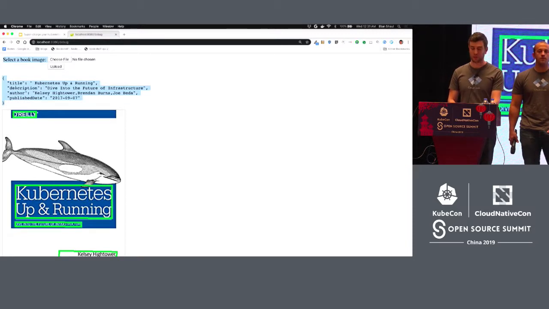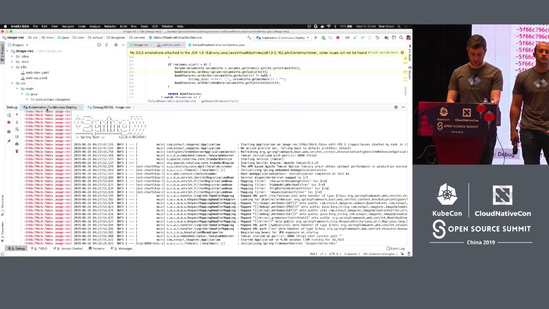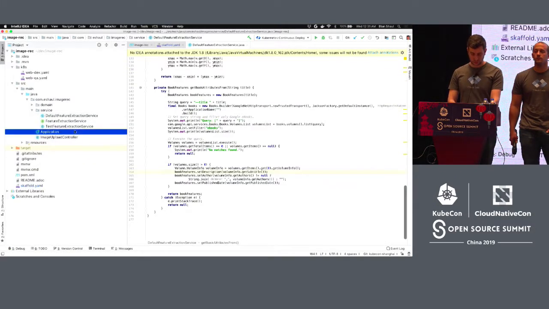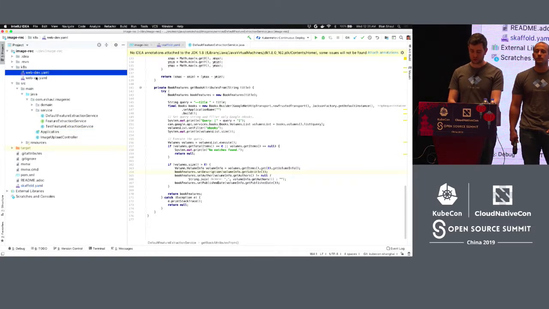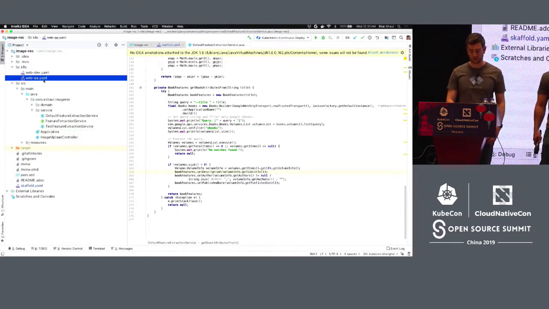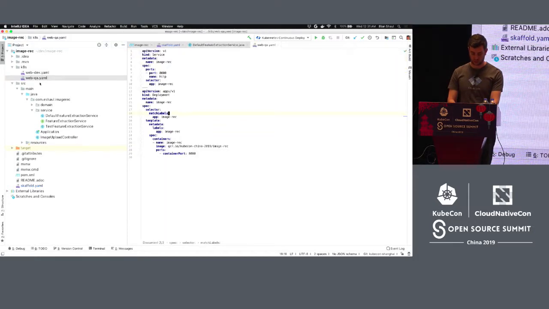At this point, I'm happy with the payload. I'm ready to deploy it up to the QA environment to test it end-to-end with the bookshelf application that Ian created. So I'm going to go ahead and kill the continuous deployment process. And at this point, the only thing left to do is to point to the web QA YAML.